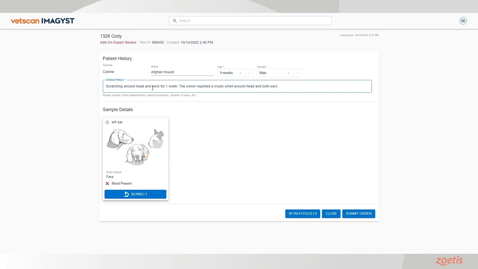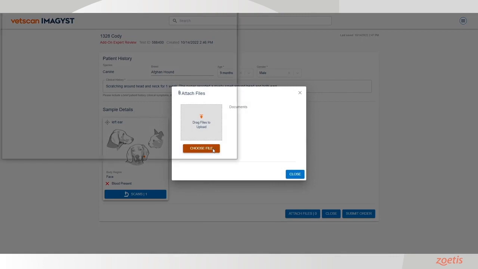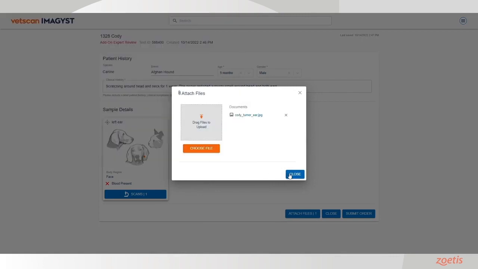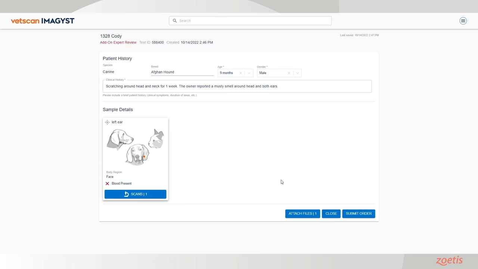You can attach additional files that the expert might find useful. Click Attach Files and upload any JPEG or PDF. Once files are uploaded, click Close and click Submit Order. Your test has now been submitted.